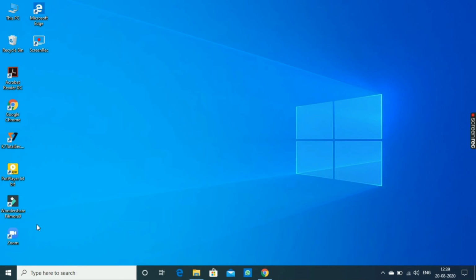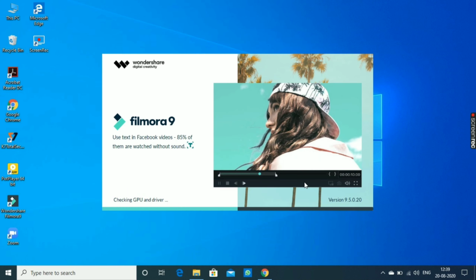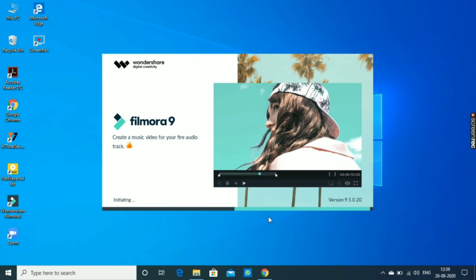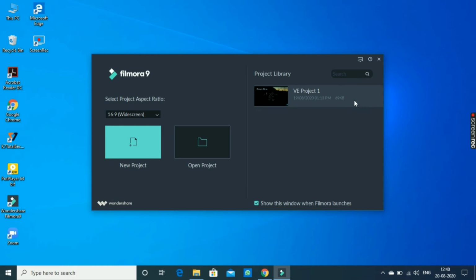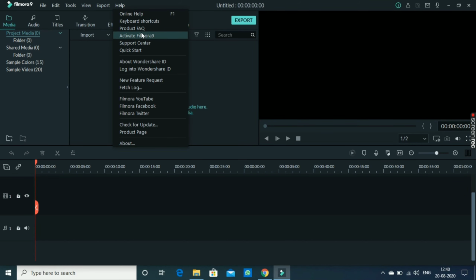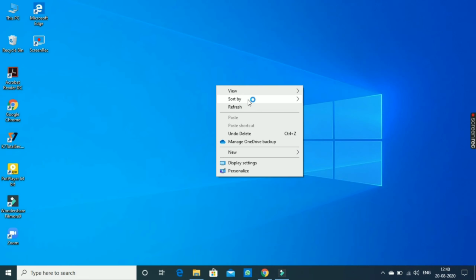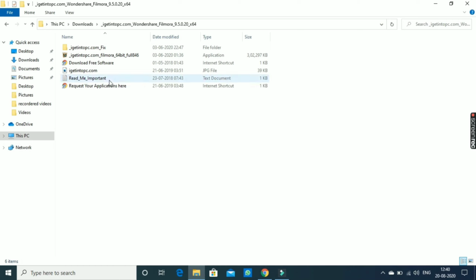See, after you have installed the application and opened that, here we are going to do something important. You should note this so that you face no issue on removing the watermark from Filmora. It is a very simple way to do this, so you should face no difficulty in doing this. In this new project, see, my license has been successfully activated, but you must do this step, so you can see what to do and how to do it.